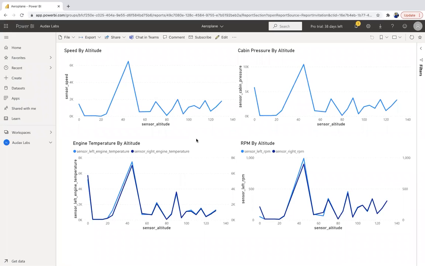Using the data generated from the various sensors, we have created a few Power BI visualizations. The first one, on the left top corner, is speed versus altitude. What it is showing here is the speed at various times as per the plane's altitude. This can be interesting because we can use this to generate events in case the speed is out of threshold limits for any specific altitude.